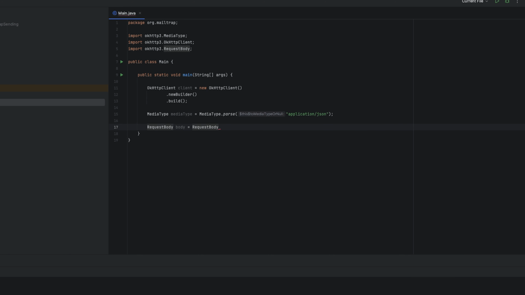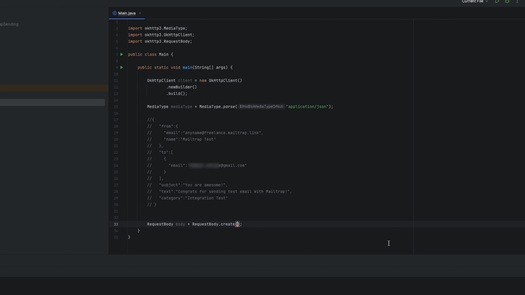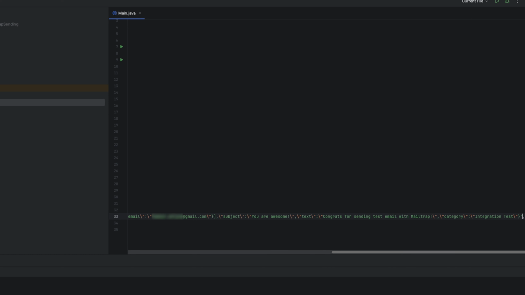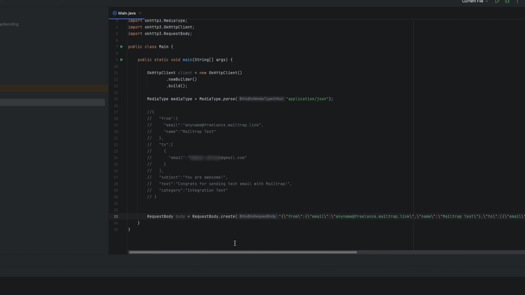Now, we'll create the body of our request. This body contains the email's content, formatted in JSON. Next, we fill our request body class with all the email parameters. And let's also pass on the media type of the body. Once all of this is ready, we can proceed to create the request itself.